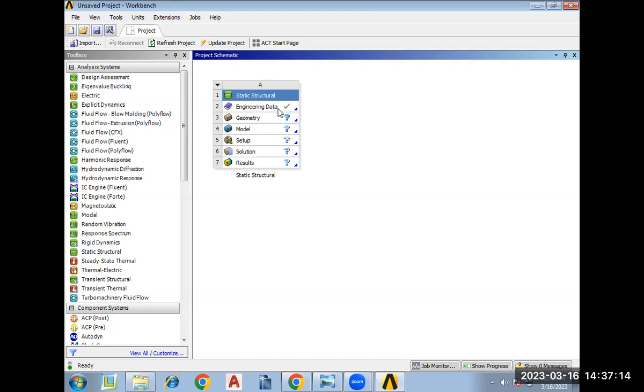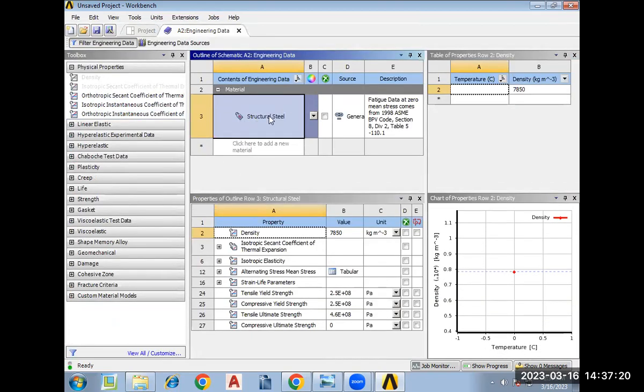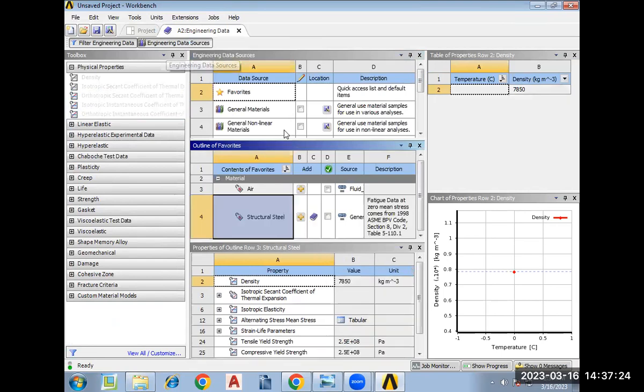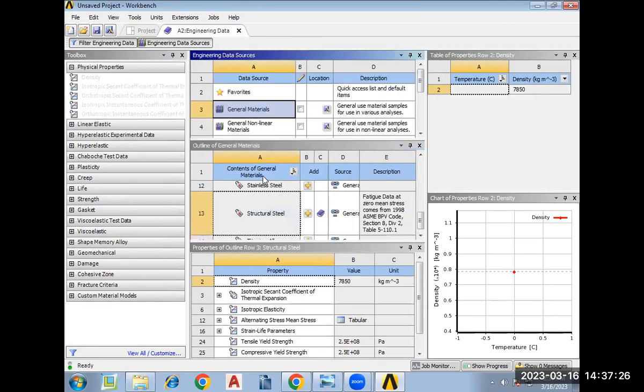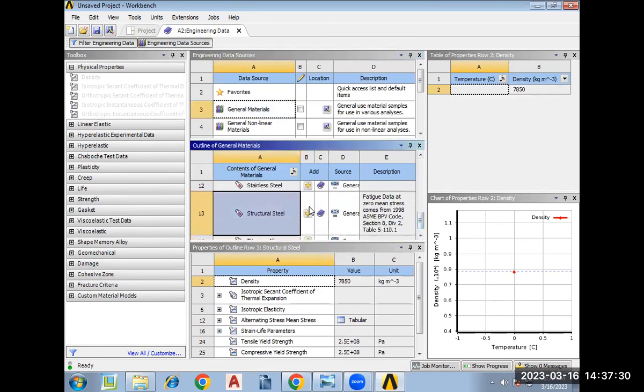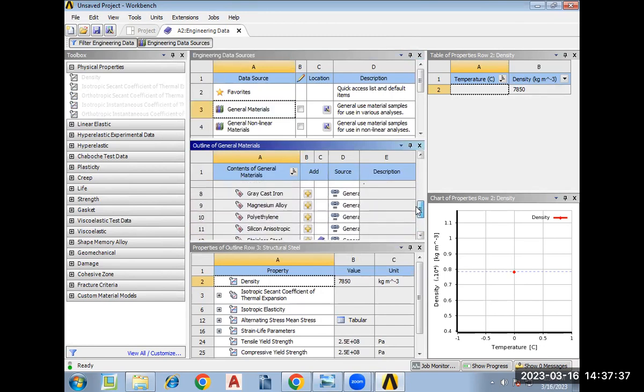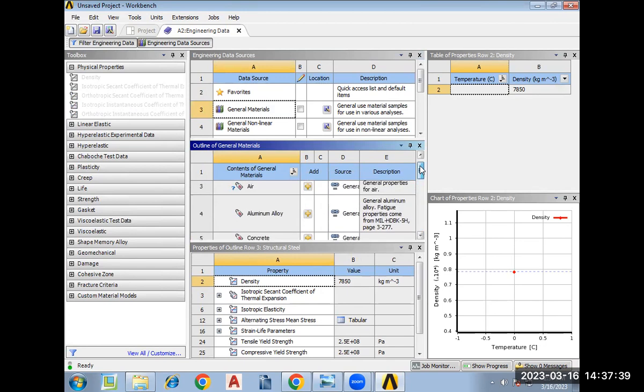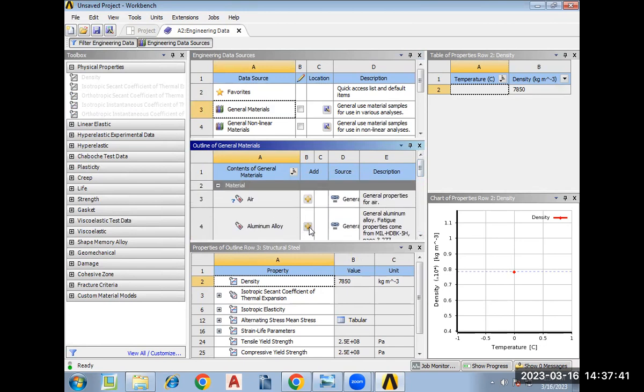So if you want to change the structural steel to anything, just double click the engineering data and add any material. You will see the default is structural steel. If you want to add, go to the data source, click on data source. Here you have general materials. You'll get a list of general materials, and here I'll select stainless steel. So suppose for the bone, if I want to insert stainless steel or titanium alloy or vanadium or aluminum alloy, anything, I can add the material.